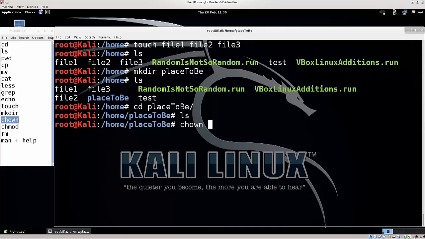But just to show you how this would work, for example, if the owner of a file was not root, and if you wanted to change it to root, you would do the following. So chown, and then you would type the username, colon, the user group. The user group and the username are usually the same on your home PCs, unless you're on some bigger server or something like that. And then you would just specify the name of the file.